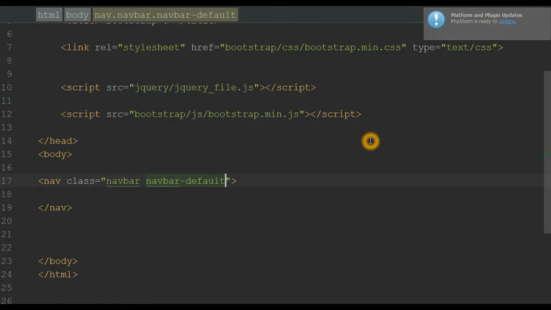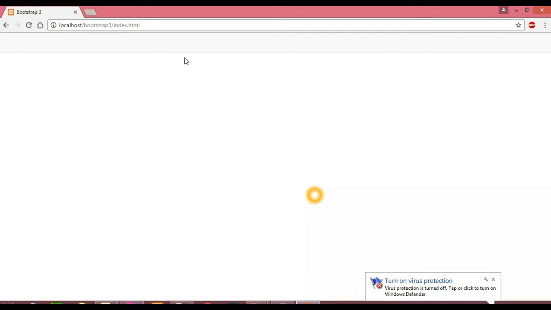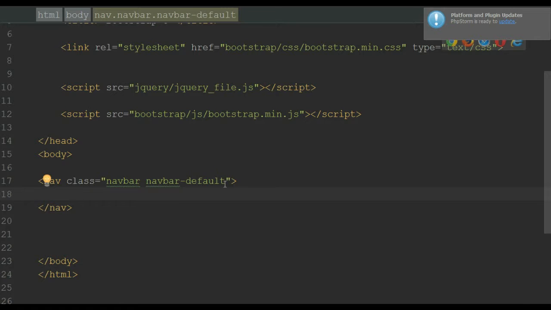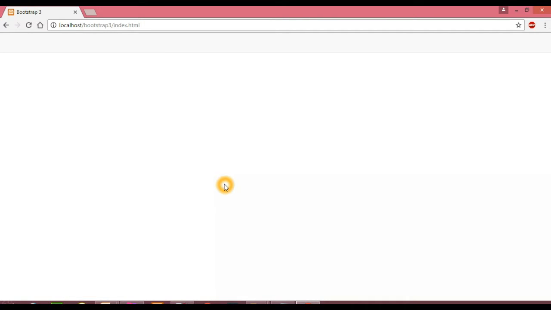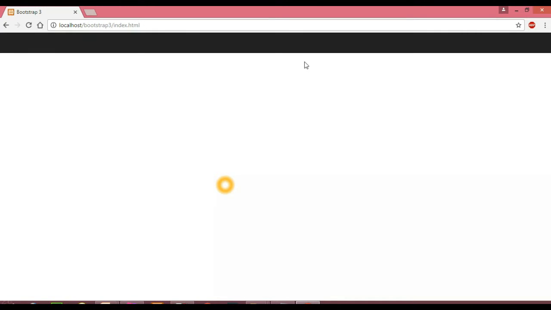Let's save this and view it in our browser. So this is our browser, and here you can see our navbar default. Let's go back to our editor, and now we are going to view navbar inverse. Let's save this and view it in our browser. When I reload this page, notice that the navbar is converted into black. Here you can see this is our navbar. Now it looks like this. Let's go back.